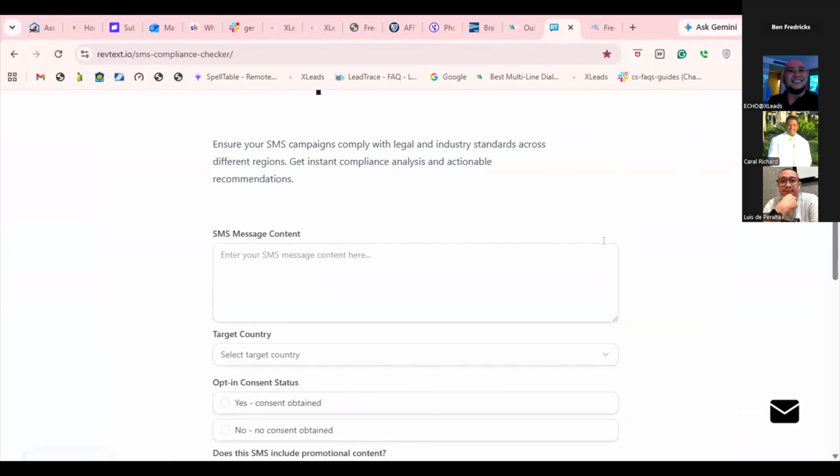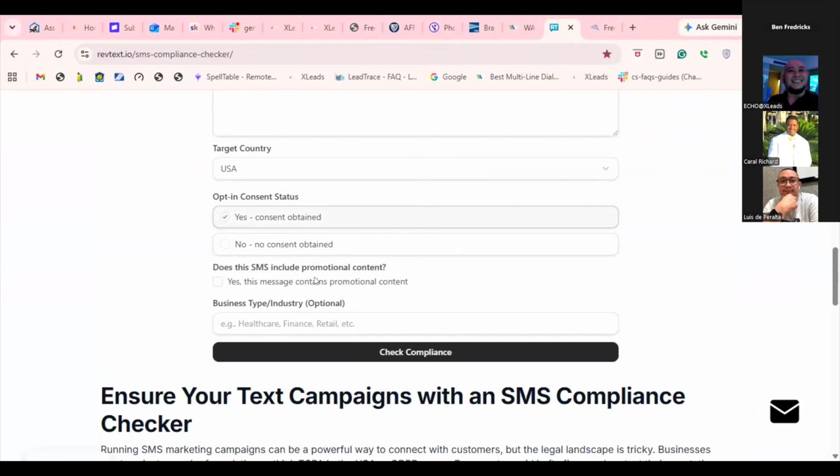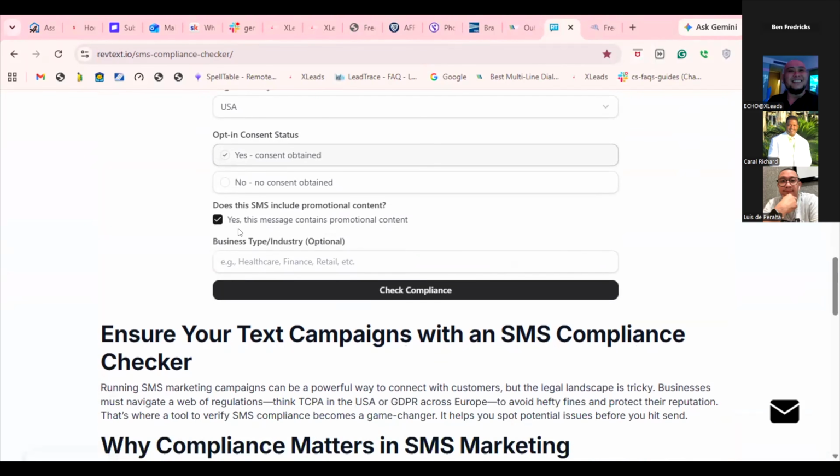All that you will need to do is put your message here. Target country is going to be USA. Opt-in consent status, of course, yes. Promotional content, of course, yes. Check that again. And then on the business type industry, it's going to be real estate, and then click check compliance.